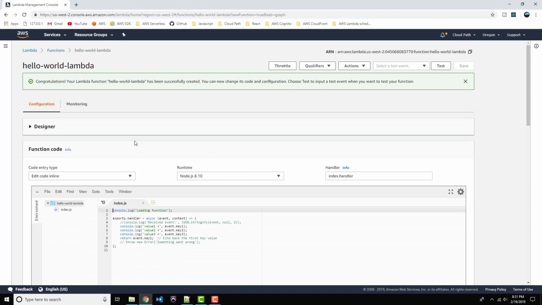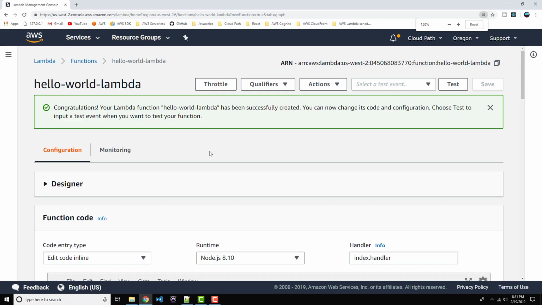All right, great. So our Hello World Lambda has been created, and we just need to edit a few things here to get this working. Now I'm going to blow up my screen size here, just so you can see it a little bit better. There we go. That should be good.